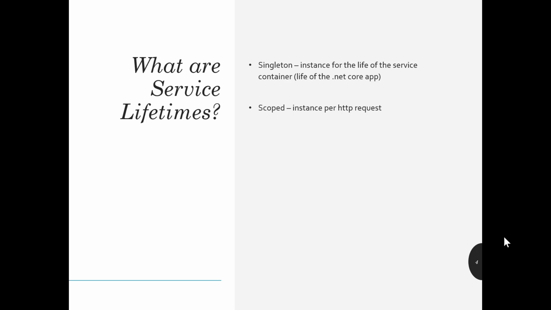Scoped is the second, which lives through the duration of the request. A scoped service would exist from the beginning of the request through to the end of the request. The last lifetime is transient. That says that every time you create or request the object, you're getting a new instance of that object.